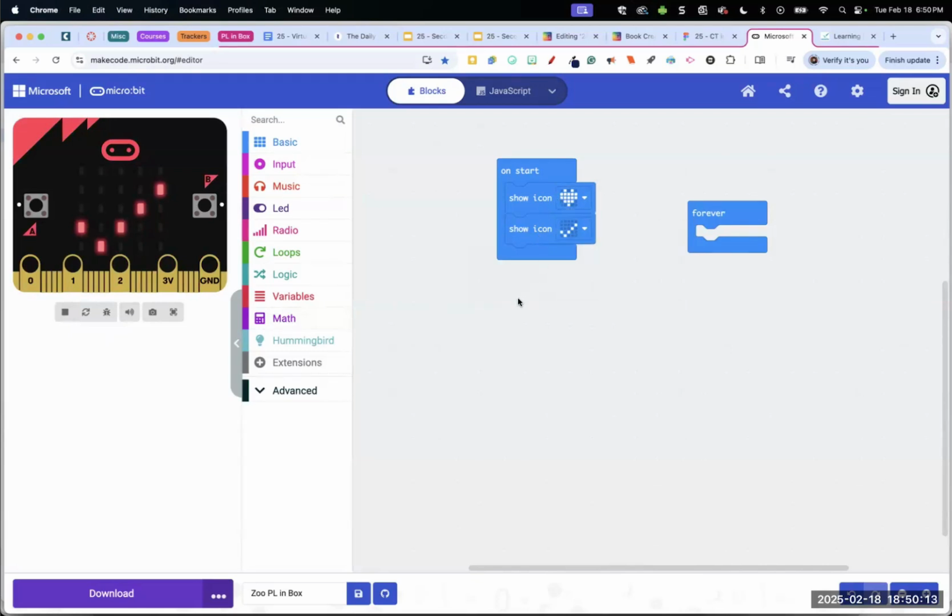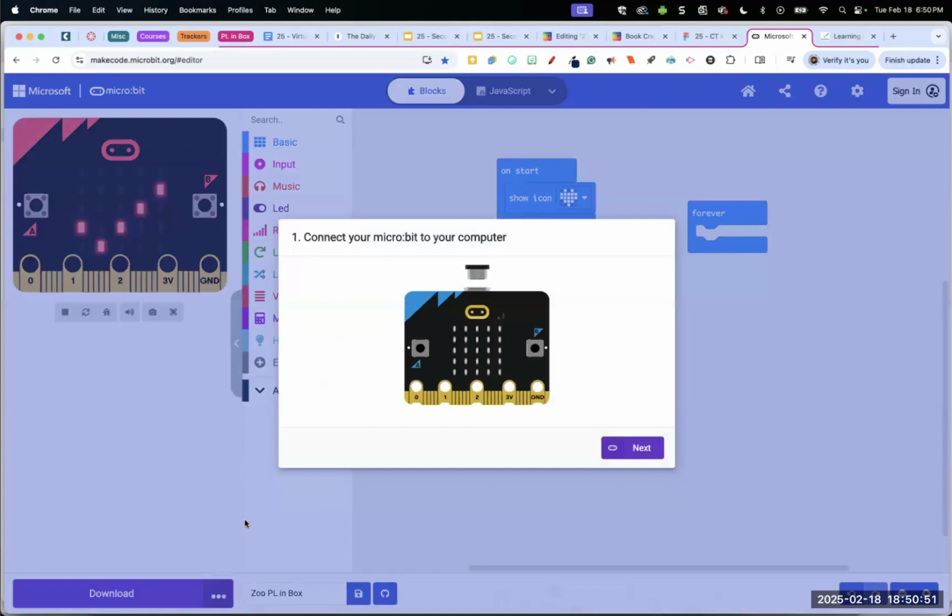So this is super basic. I just want everybody to have success for a moment. If you could get something on your start, and if you just want to default to showing a heart, I want you to connect your microbit. I'm using the cord plugged into my computer, and I'm just plugging it in. I'm not using the Bluetooth, I'm using the wire. And then down here in the lower left, you should get a choice to connect it to the device if you've never done it before. So I'm going to connect it.